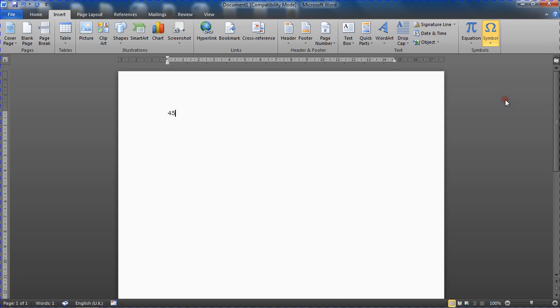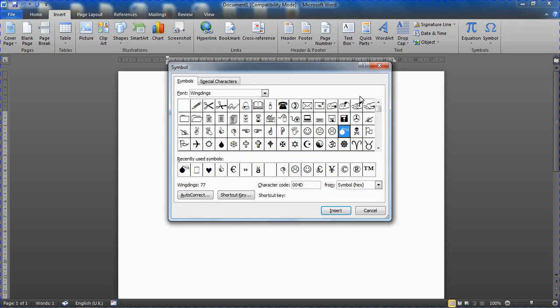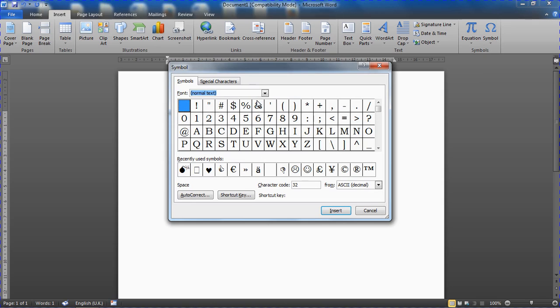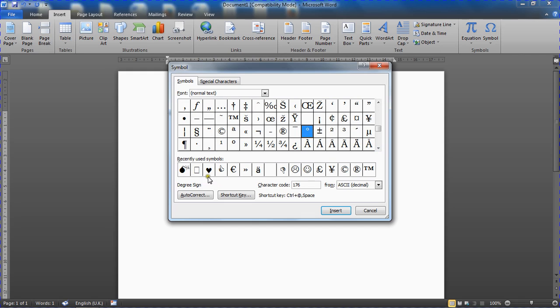So I'm going to go for More Symbols, and I need to navigate to the degree symbol. Now at the top here, my font is currently Wingdings. I'm going to change that to normal text. So you can see the selection of symbols changes. I'm then going to scroll down, looking for the degree symbol, and there it is. If I select it here, I can see at the bottom it tells me that is the degree sign. It also goes on to say that it's got a character code of 176.